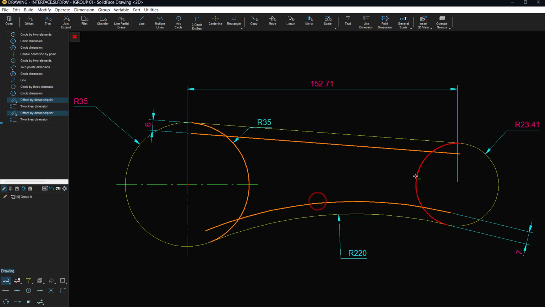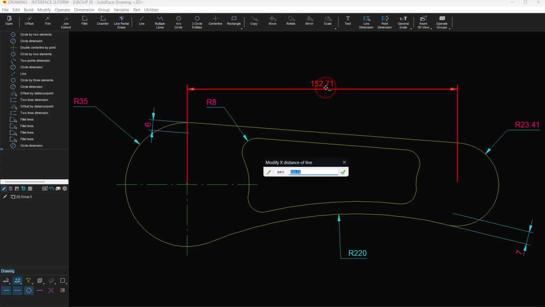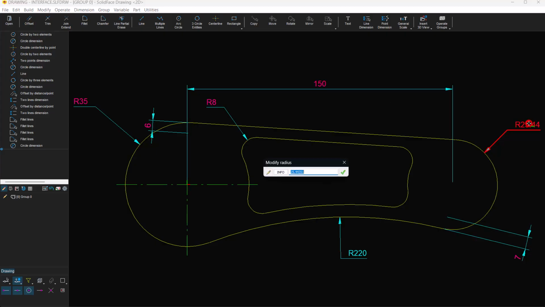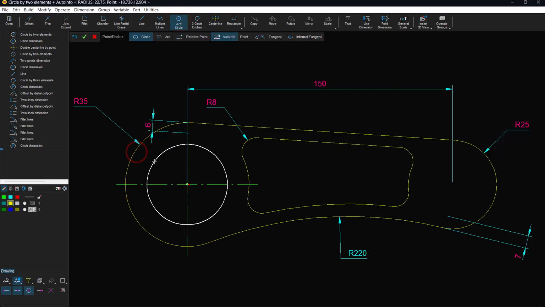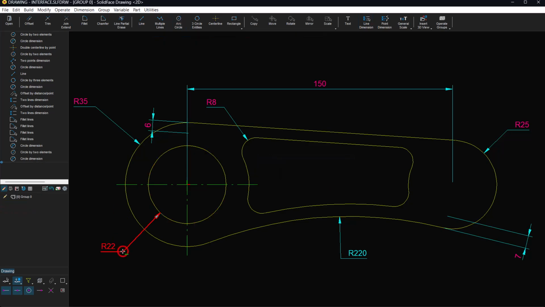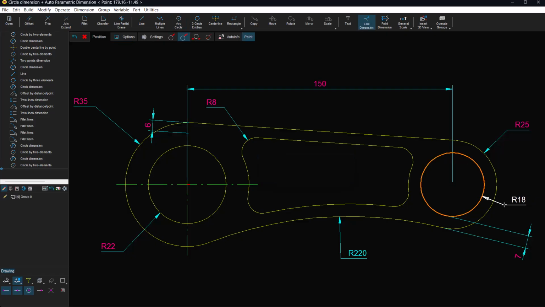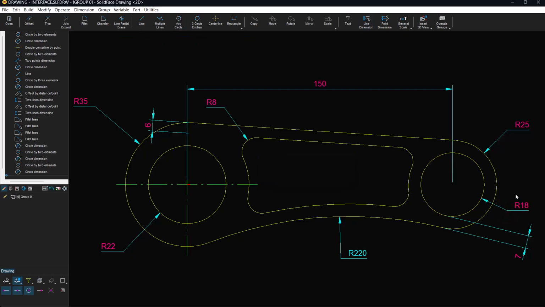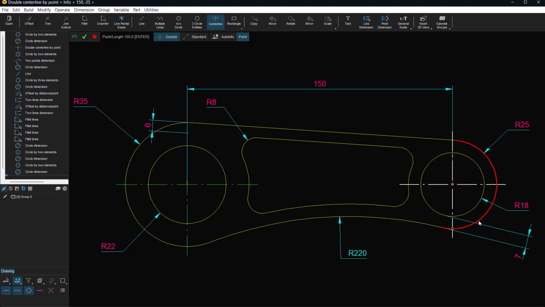Again, select the lines in sequence and create the fillet of 8. Delete and edit some dimensions. SolidFace operates with associative geometry, and these changes will reflect correctly to dimensions and dependent entities. Now create 2 new circles. And join the center lines.